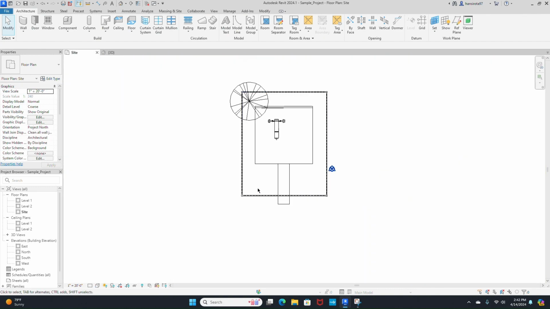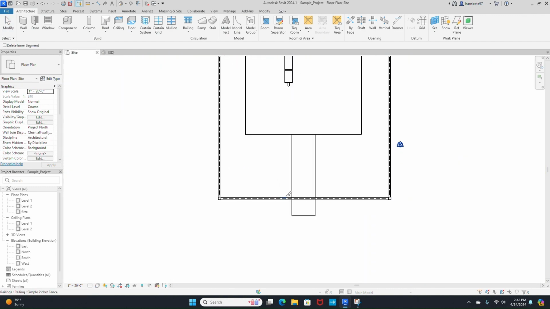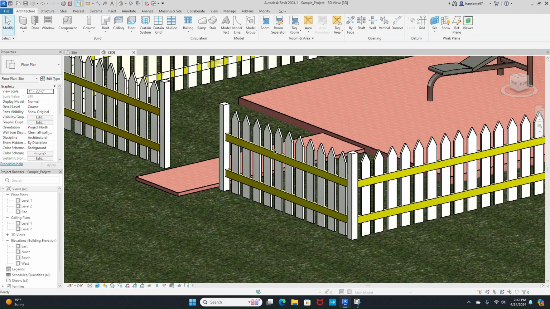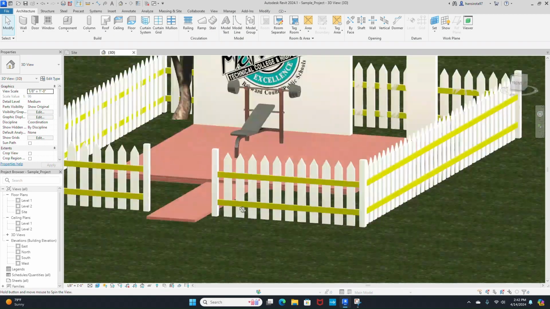Let's go back into the site real quick, type SL, and we're going to actually cut out a little entrance here and just delete that. So go back into the 3D. So yeah, so that's starting to look pretty good.